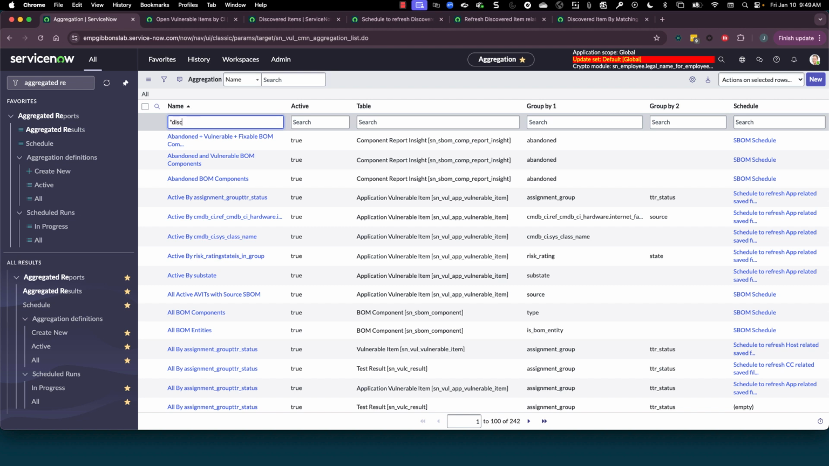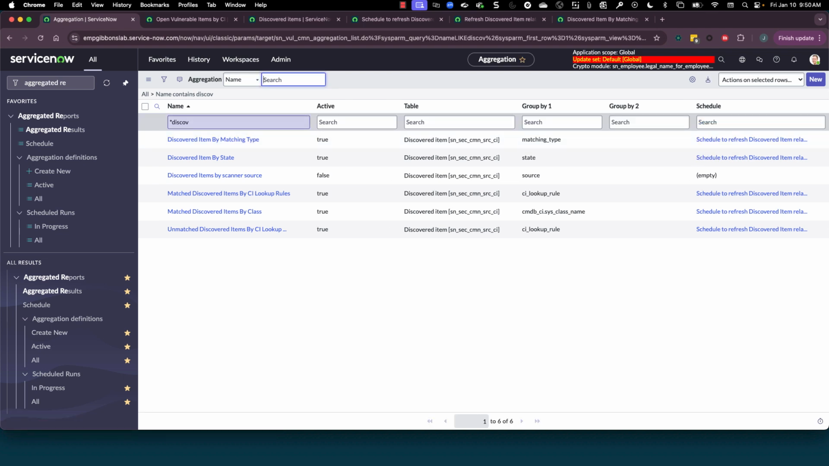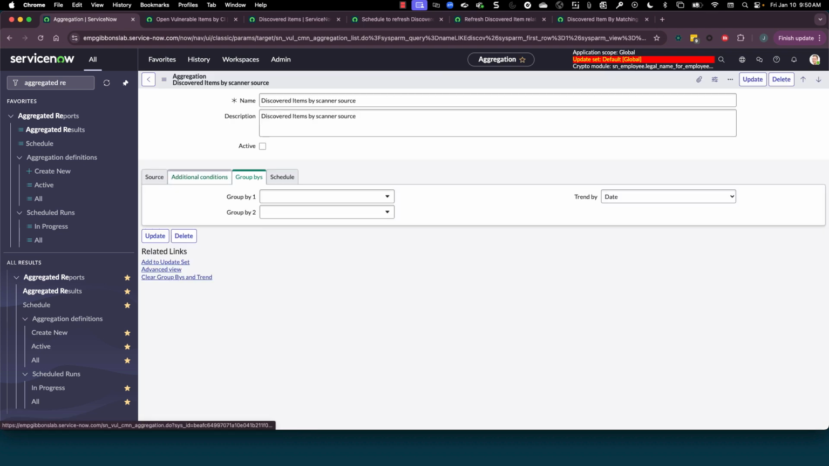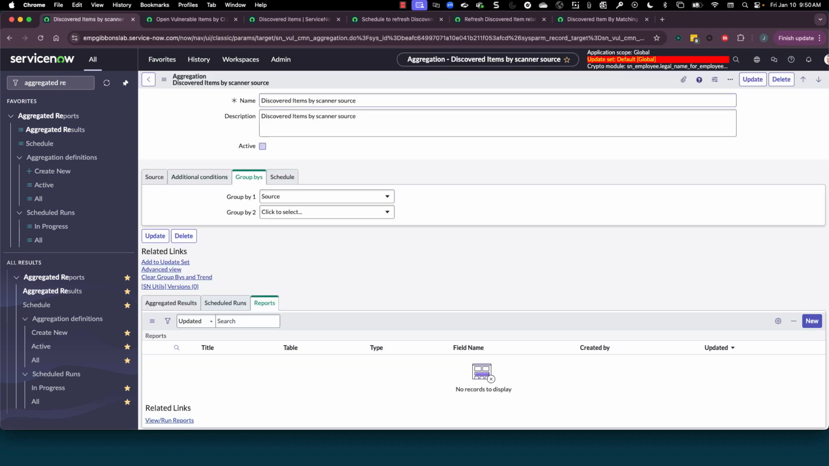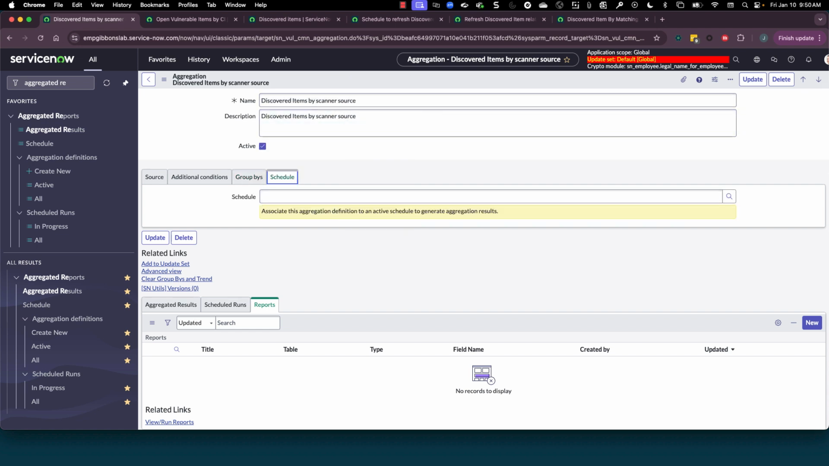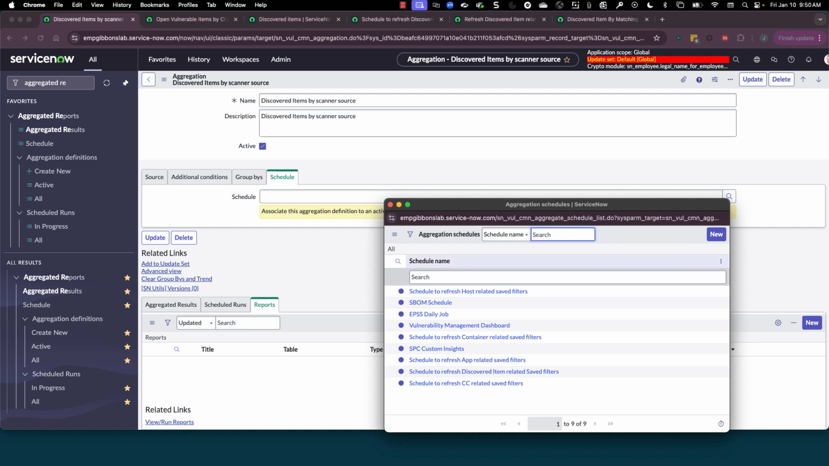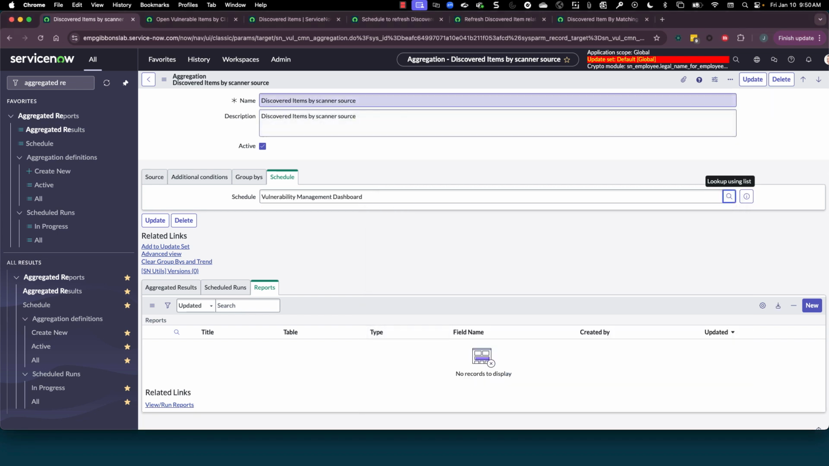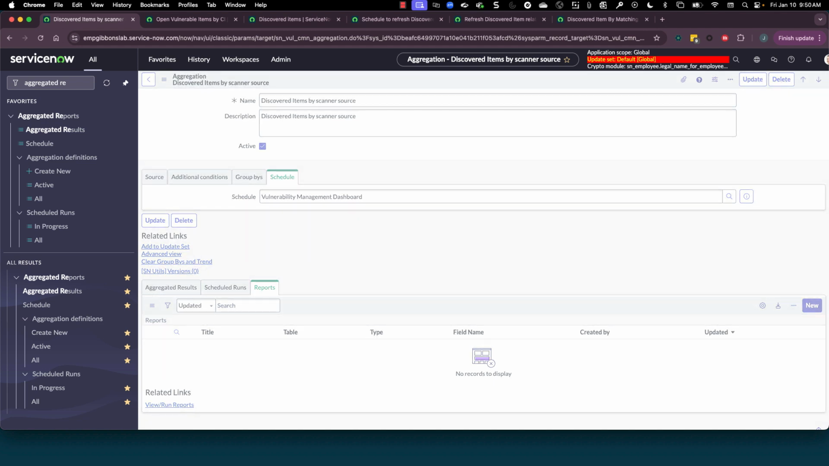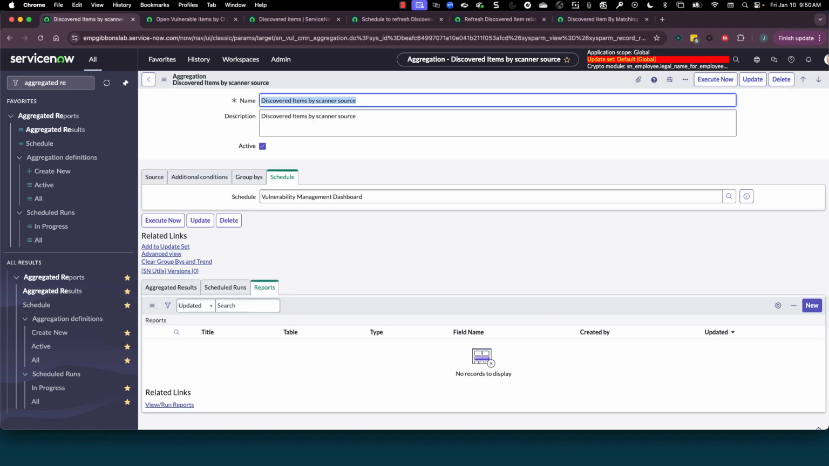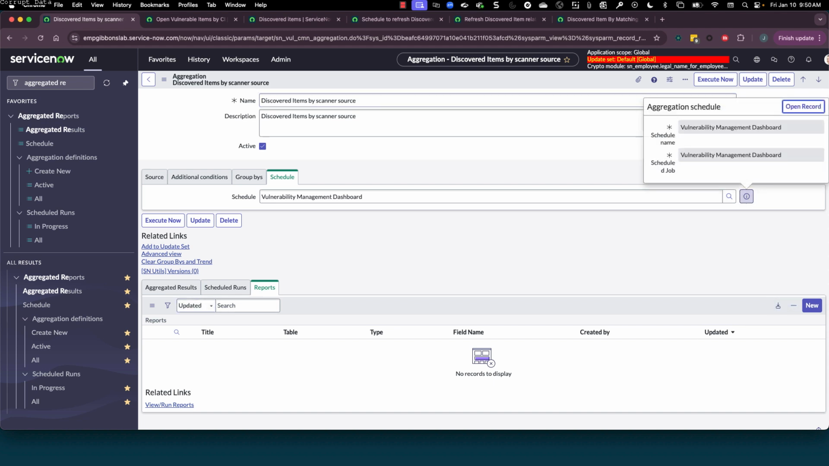Now we have to go back into that definition. And obviously you have to make it active if you want to use it, right? And then we have to attach it to a schedule. So we're going to just pick an existing schedule, but like I said, you could create your own here. Okay. So now what we need to do to get any kind of results, right, is you obviously have to run the schedule.